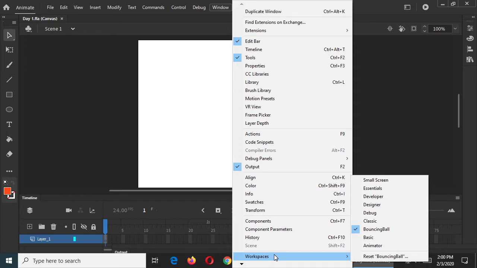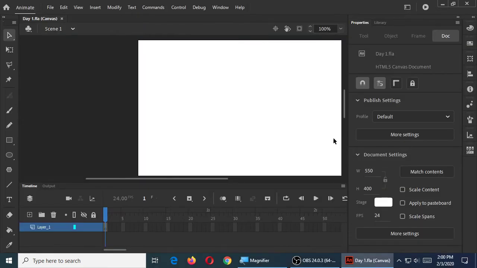This is under the Window menu. My window's going to kind of crop things out sometimes. Sorry about that. But on the Window menu, we have Workspace. Let's change this over to Essentials. We have these other ones like Animator and Designer, Developer, etc. Let's just go to Essentials. So maybe a few panels appear, or other icons appear and such, but right now we're in the Essentials.